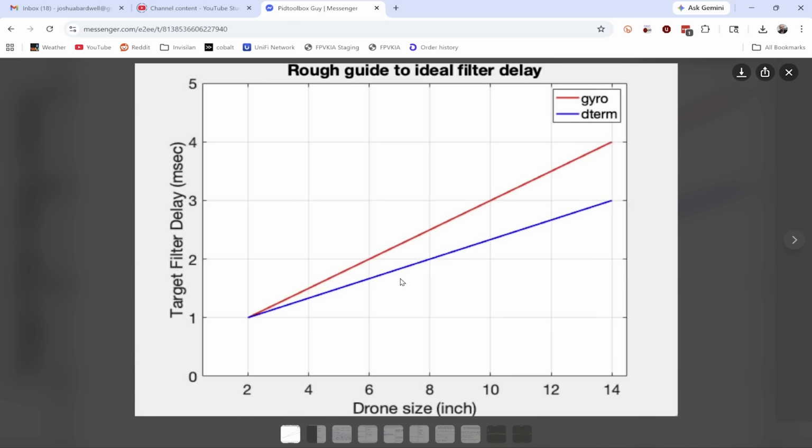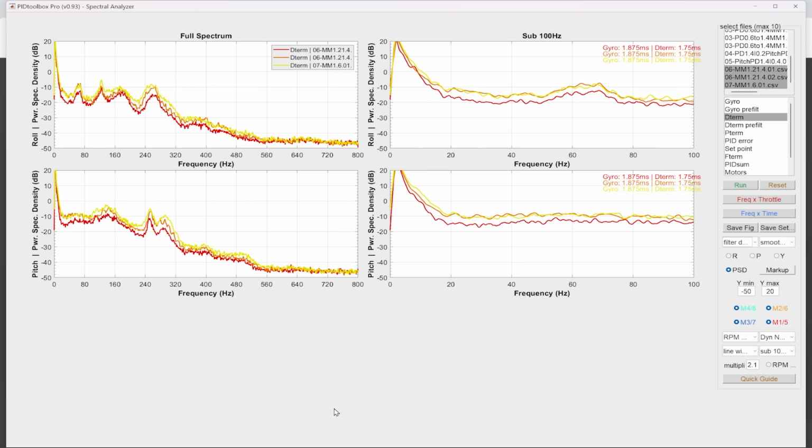Okay, so our D term is going to be 1.7-ish. Yeah, and we are currently at 1.7. So if we were to add filtering, then we would go past that number. Yeah, and I don't see a problem with that necessarily, so don't be afraid. That's a rough guideline. Okay.